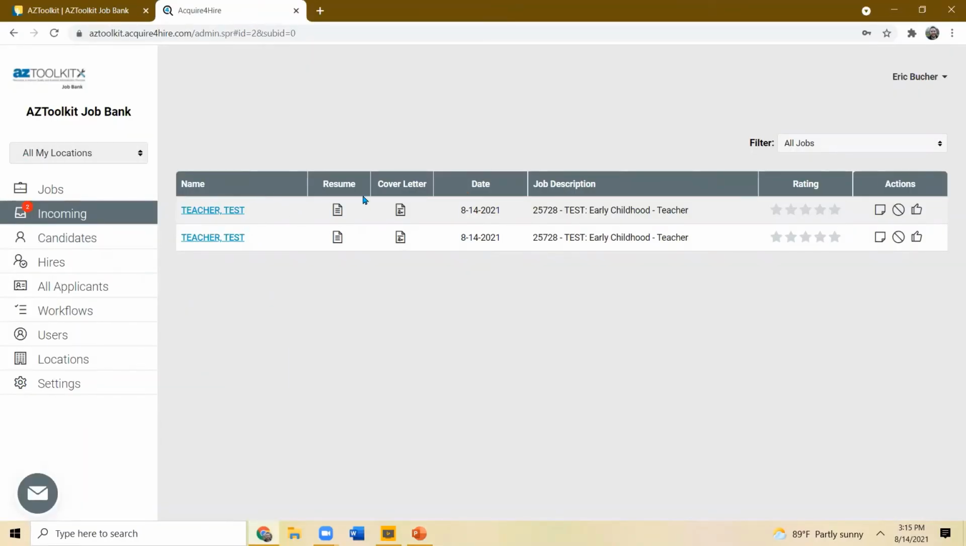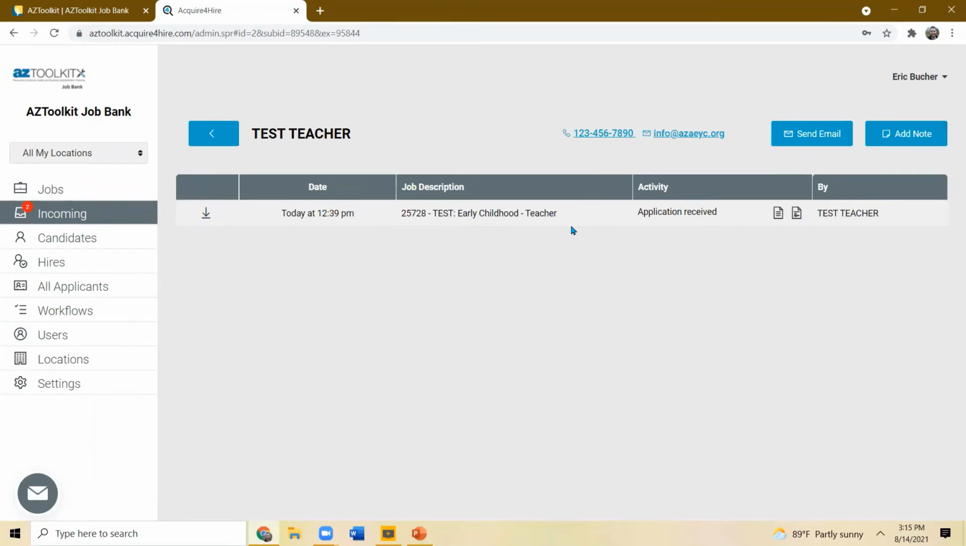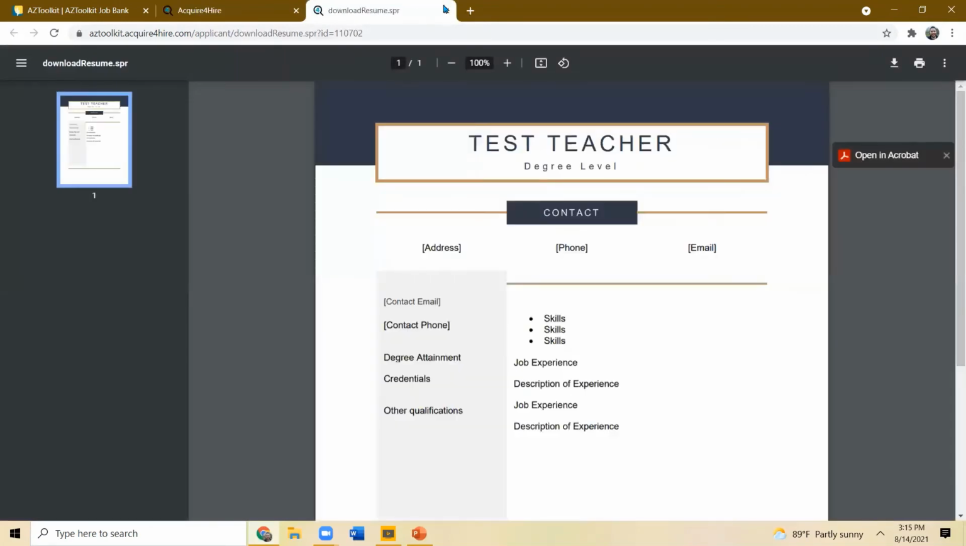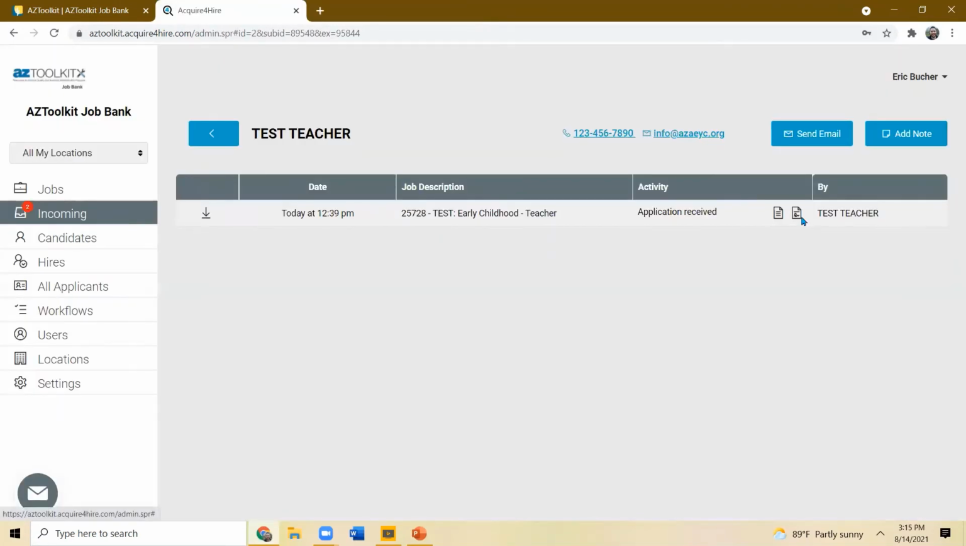In the job posting, in the incoming job applications, you'll see the name of the candidate, their resume and their cover letter, and the date on which they applied. So let's click on Teacher Test here. For Teacher Test, it shows that our application was received. We can open up their resume. We can also open up and see their cover letter.